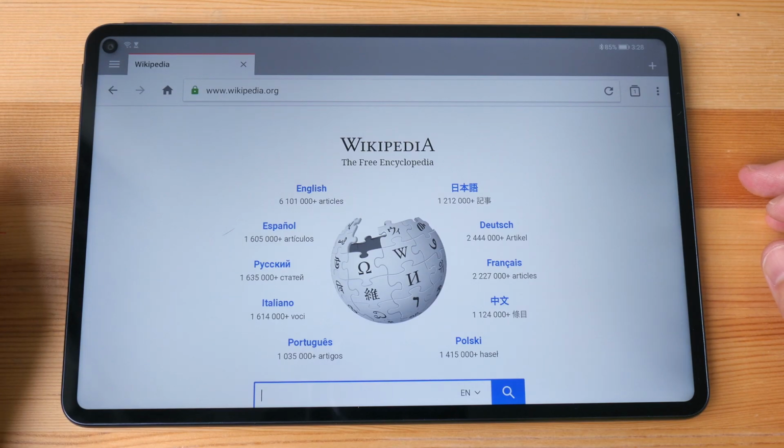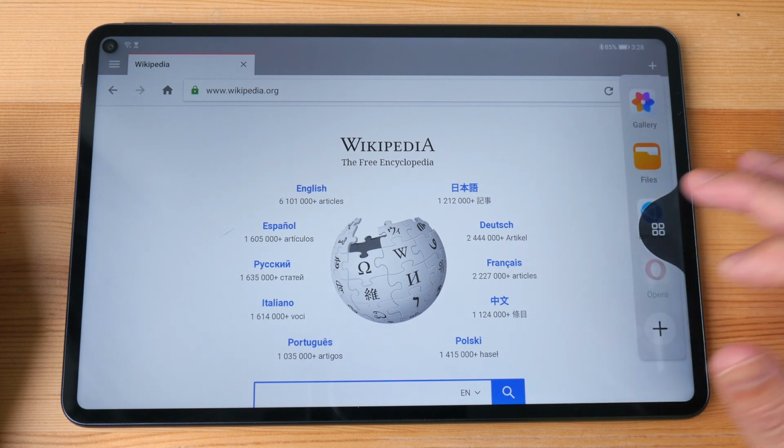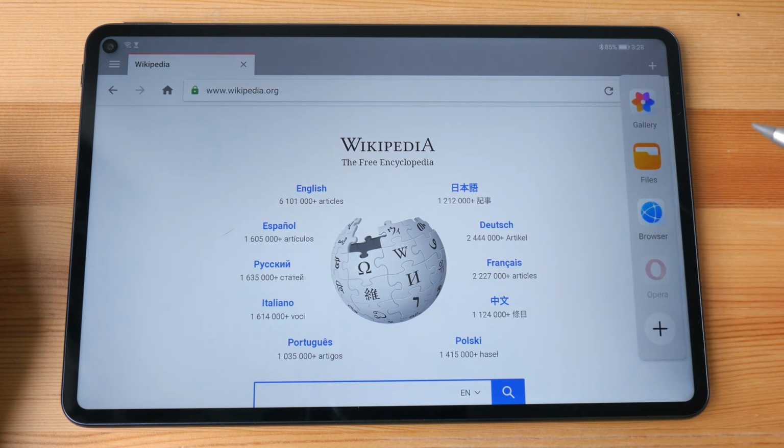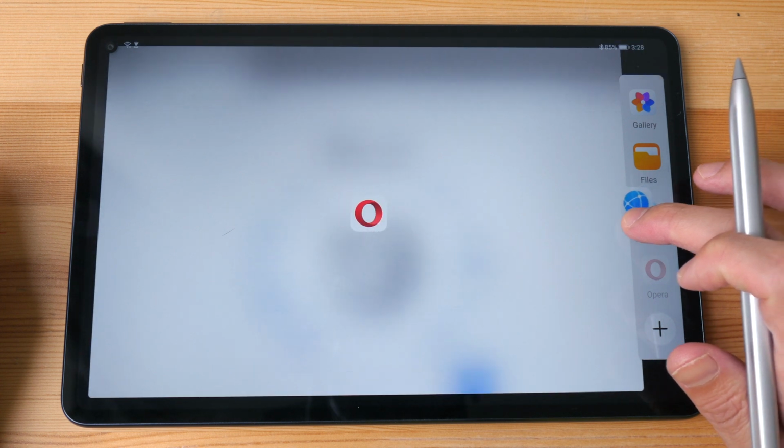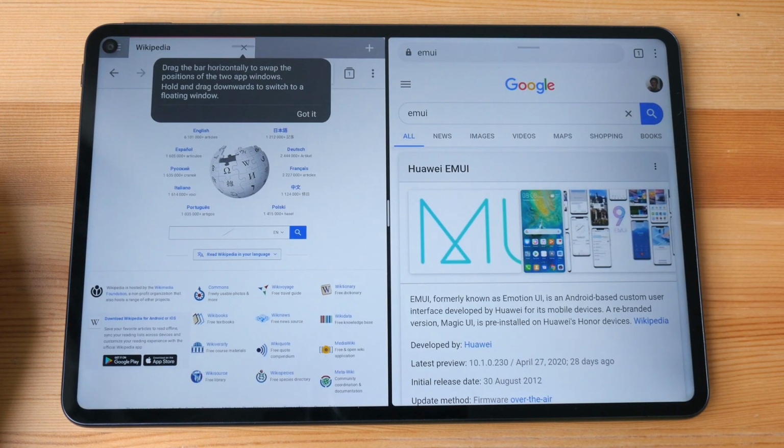Fifth feature is multitasking. You can swipe out from the left or from the right to take a look at the apps you can put onto the side. If the tablet is vertical, you can drop the app at the bottom or at the top.